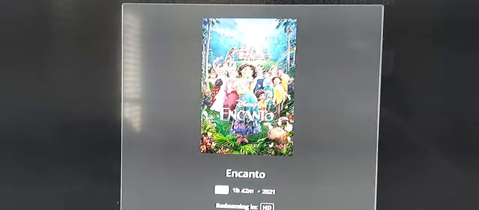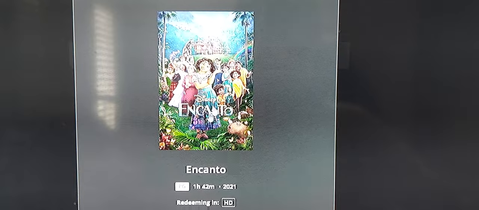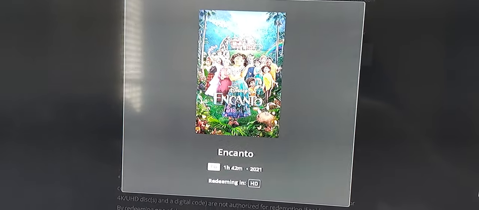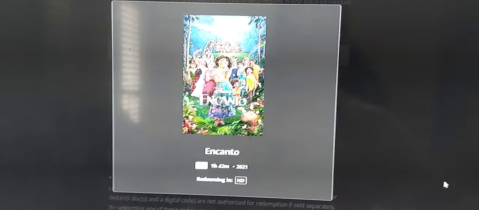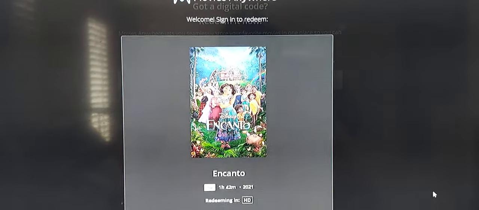Once you click redeem, this will say this. You can see, you can sign in to your redeem. But I don't need to sign in, so, yeah. Anyway, this is the 2021 release.